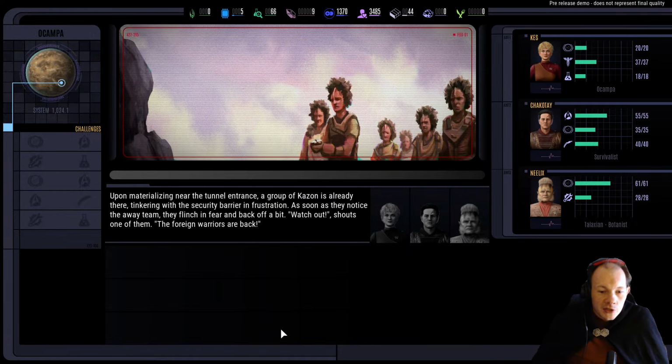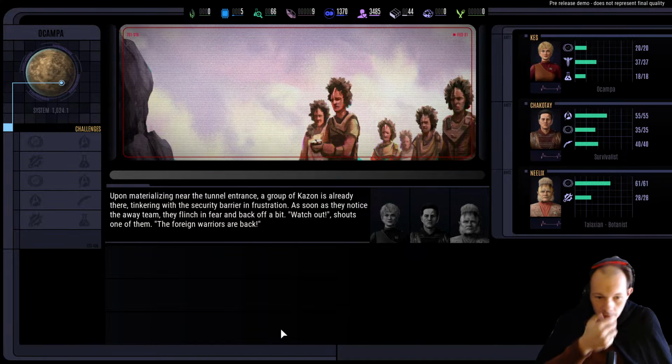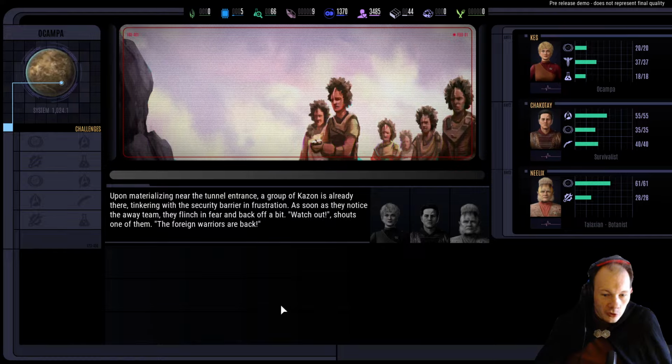Upon materializing near the tunnel entrance, a group of Kazon is already there, tinkering with the security barrier in frustration. As soon as they notice the away team, they flinch in fear and back off a bit. "Watch out!" shouts one of them. "The foreign warriors are back."